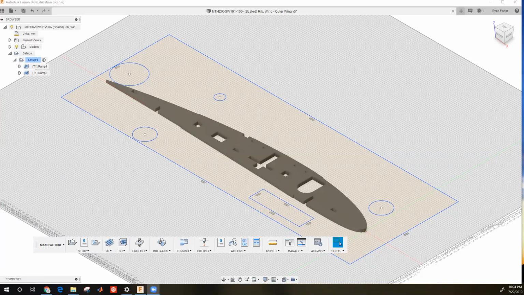Hey guys, today we're going to be going over what is called a ghost pattern. This helps you predict where your object is going to lay on the material and where it's going to be cut. So for example, take all these little circles and this rectangle here that I made.